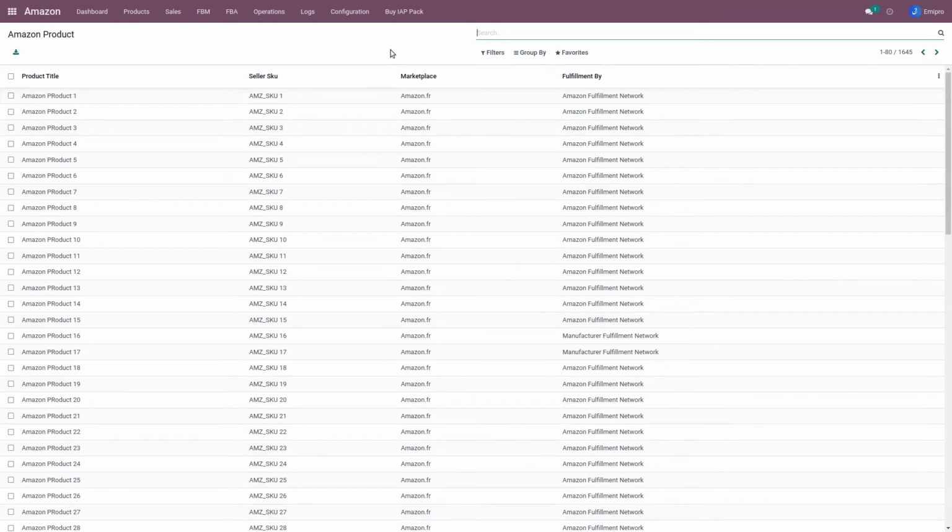The second condition is that the product should be simple. Here we are not supporting the variant model. So if you are managing your Odoo products in variants and also you want to manage variant products on the Amazon side, then you won't be able to export the product, because all the products that you export to Amazon will be created as a simple product.